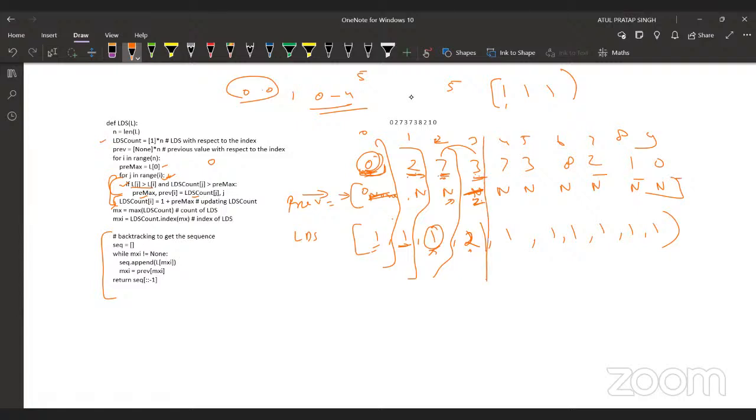Now for the 7. So here we are getting 7. We will check whether there is any element greater than this. So 0, 2, 7, 3. There is no greater element. So we will keep it the same. So that will remain the same.